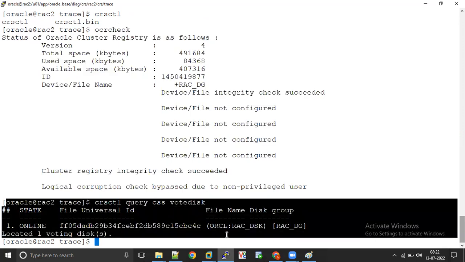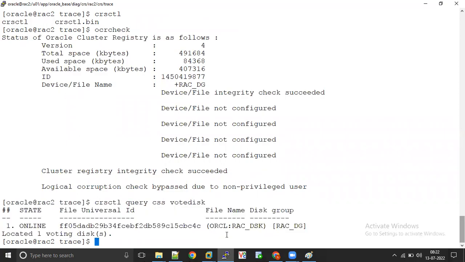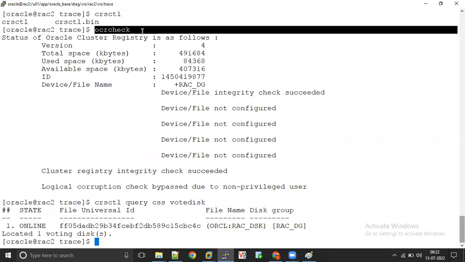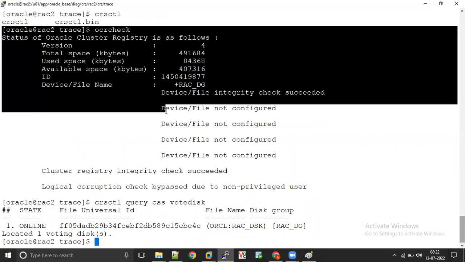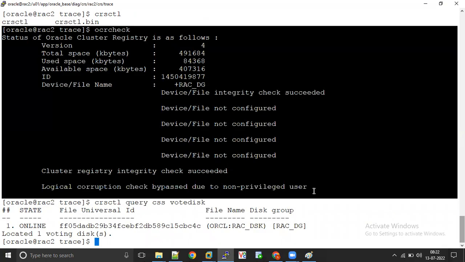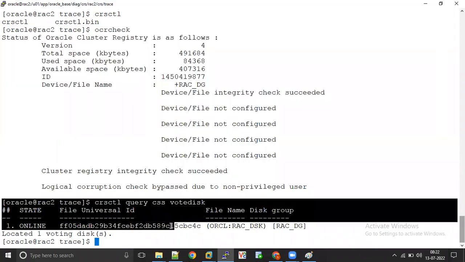If the cluster has not yet come up and you try to execute ocrcheck, you won't get the result. If you are not getting any output, it means there is some issue with your OCR file. There are a lot of dependencies. The OCR file again depends on the disk group. If the disk group is not available, OCR won't come up. The voting disk is also located in the same disk group.